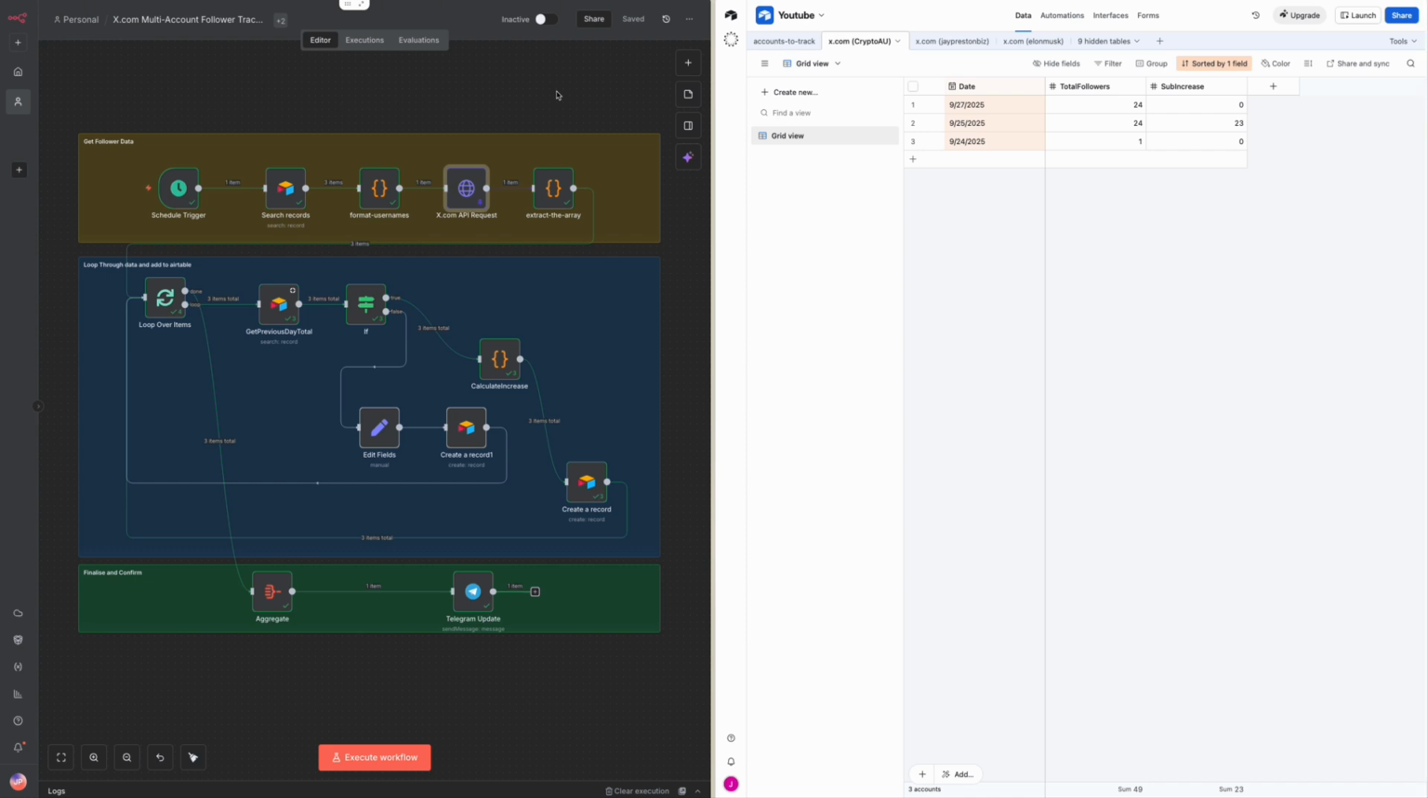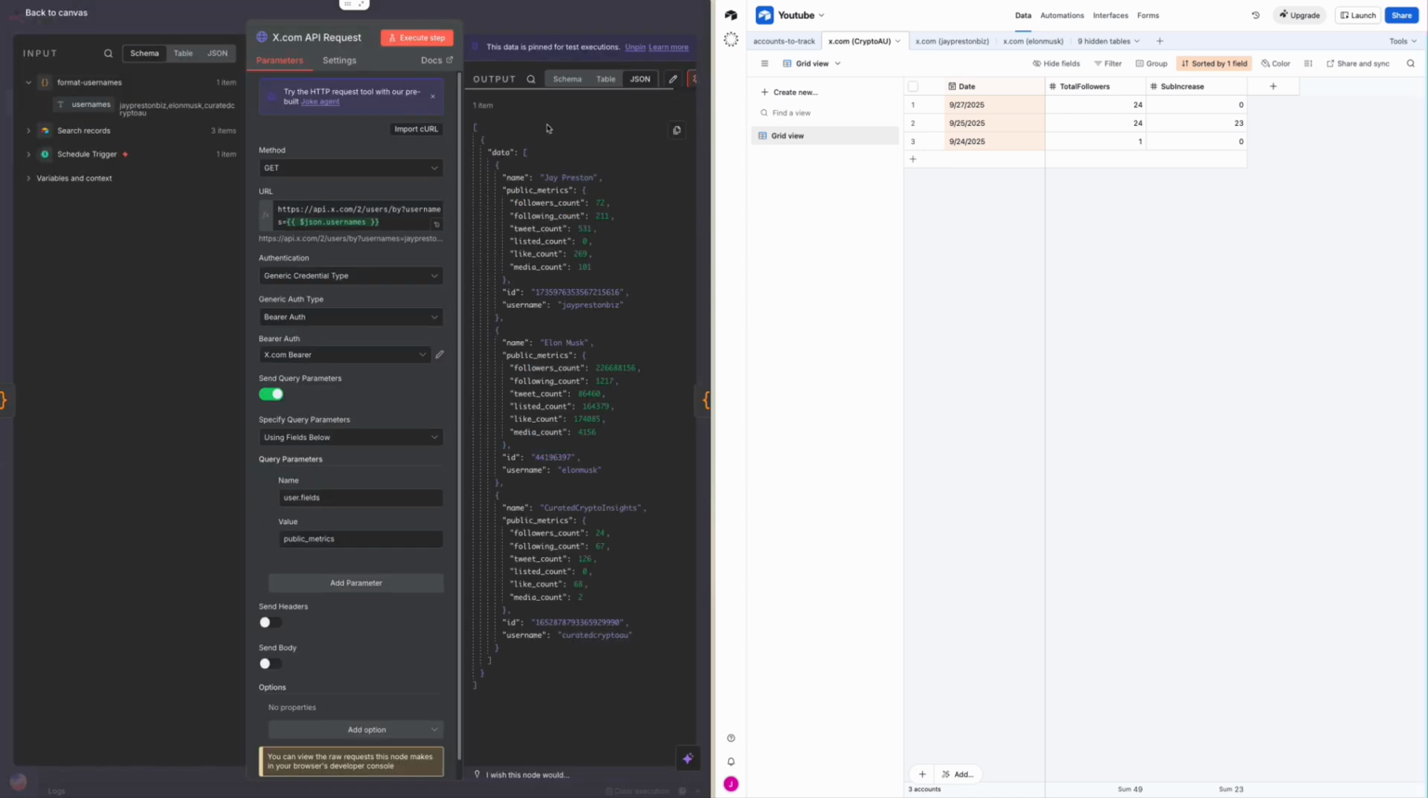One limitation with this automation is, as you can see here, I've got the data pinned for test execution. The reason for that is that with this specific query that we're doing for the usernames and getting the data of the accounts, you can actually only do it once per day per API key. So it will only be able to run each day until we're actually blocked by X for getting that information.